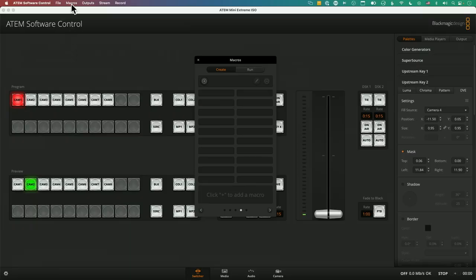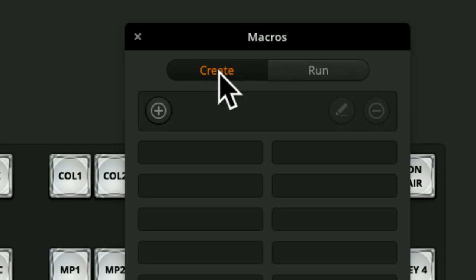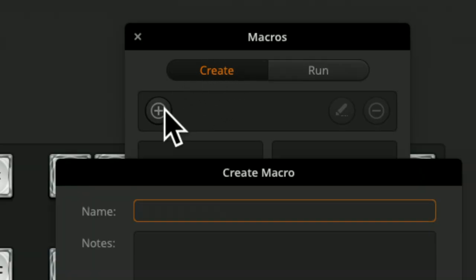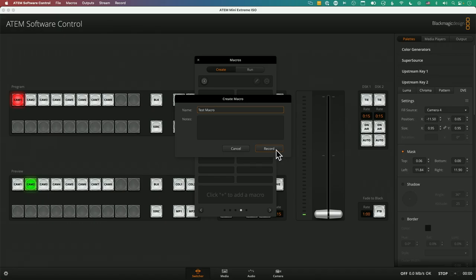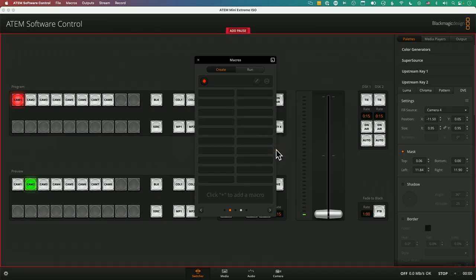So let's do a quick recap of how to record a macro in the ATEM software control. First, open up the macros palette by clicking on the macros menu or by pressing Command Shift M on a Mac. With the Create tab selected, click on the plus, give your macro a name, press record, and now anything you click in the software control will be recorded into this macro.